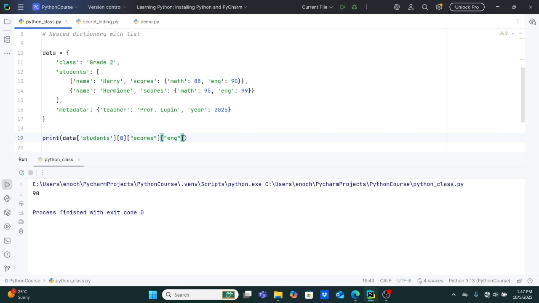If you want to get the math score of Hermione, then how do we do that? Just like the same way we did it. Student, this one will be 1, because this is 0 and 1, the index of this one is 1. Then what key do we need next? Then we need the key of scores. Then this one will be math. All right, if you run this like this, you get 95.